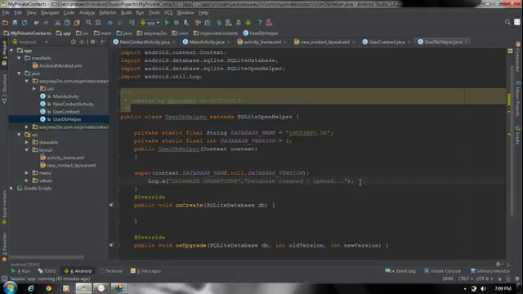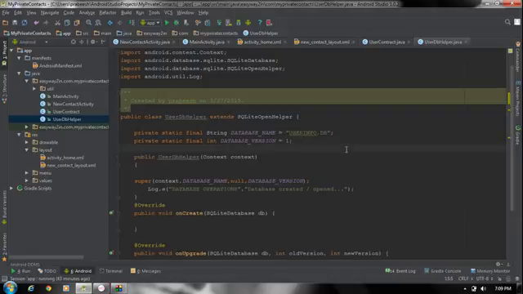Now we have to create a table inside the database. So you can create the table in the onCreate method, and for creating the table you need an object of SQLiteDatabase. Inside this onCreate method we already have an SQLiteDatabase object as an argument. Okay, so now we have to define the query. Here I am going to define the query for creating the table.